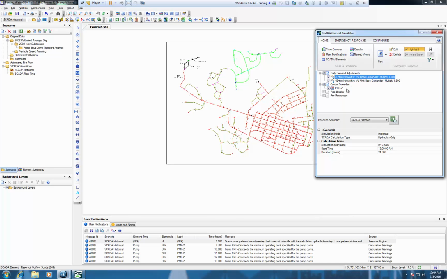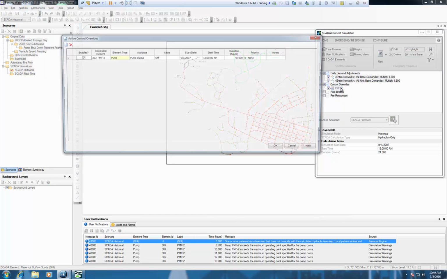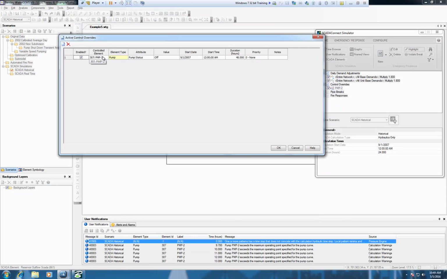create control overrides. And so this is very simple to make again. And all I do is select the pump element, or the element that I want, in this case pump 2, and then just take the status and turn it off from our start time for 48 hours. Now it's only a 24-hour simulation, so we're just saying turn it off for the whole time.